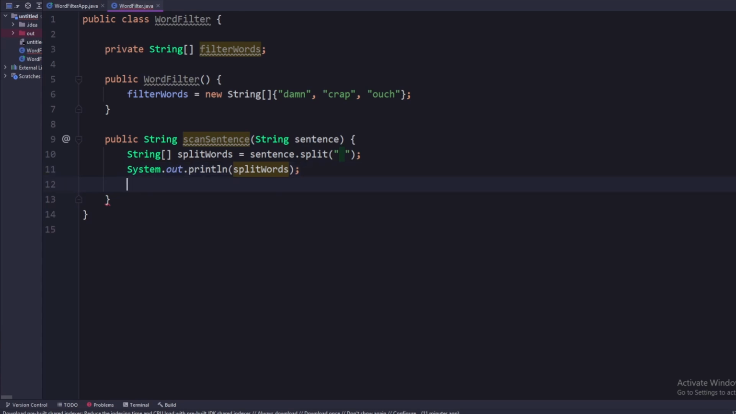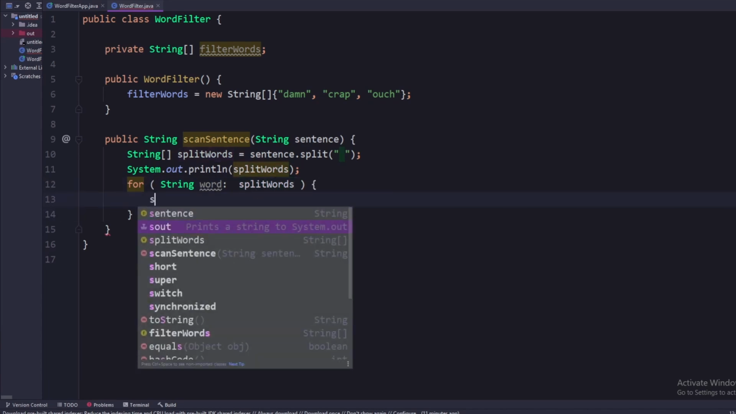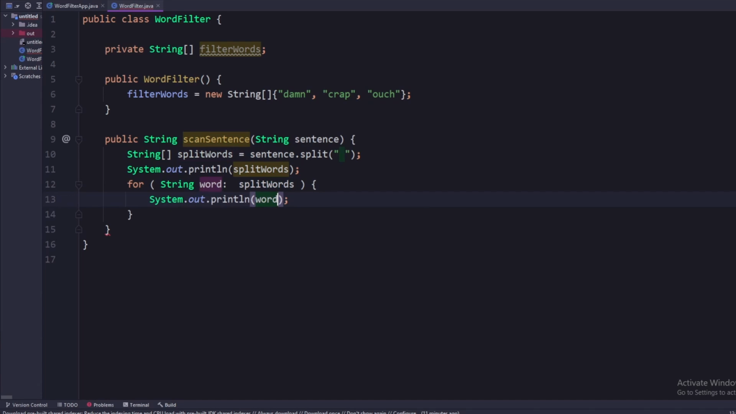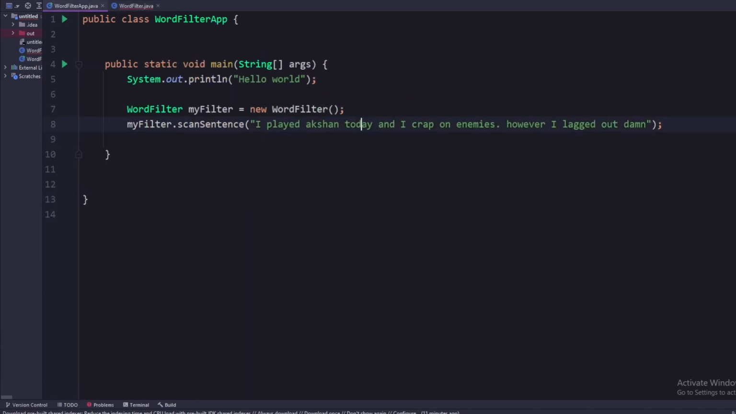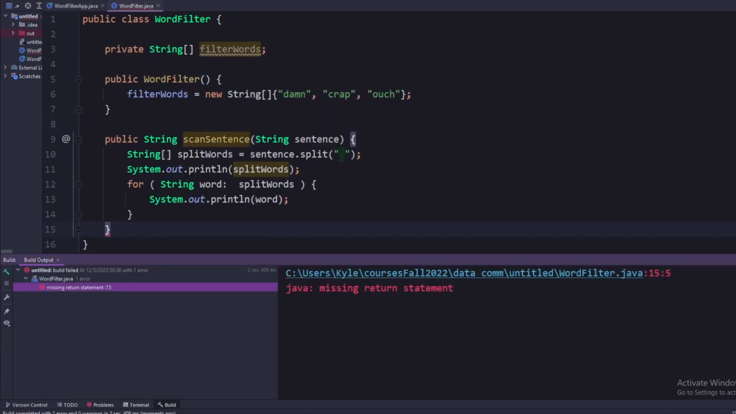So I'm going to print out each word. So for each word, String word in split words, like that. And this is how to print word. So now I'm going to try and run the program. Let's see how it goes.